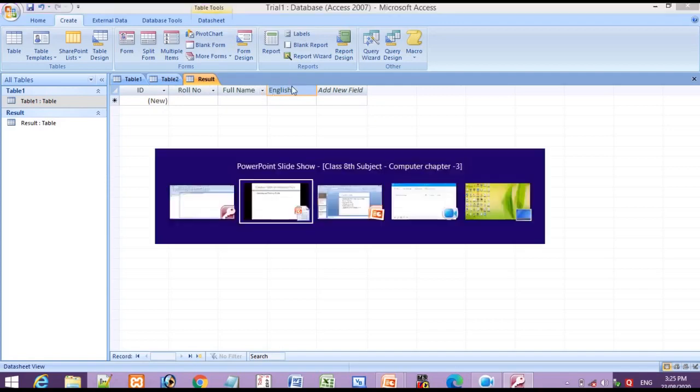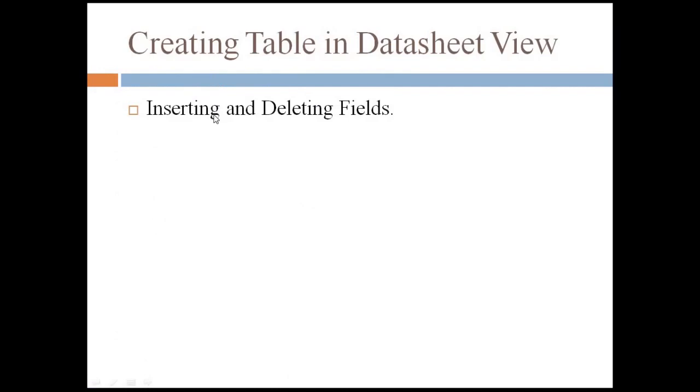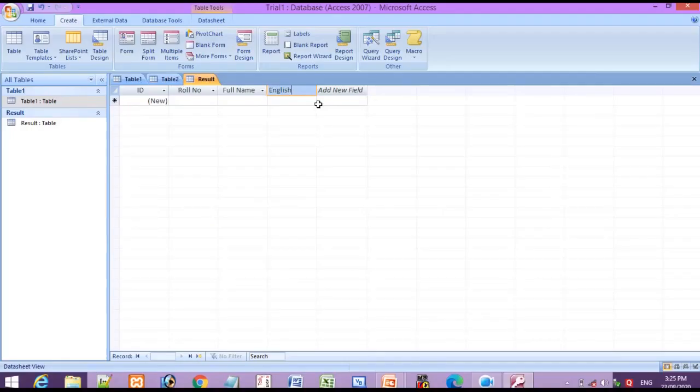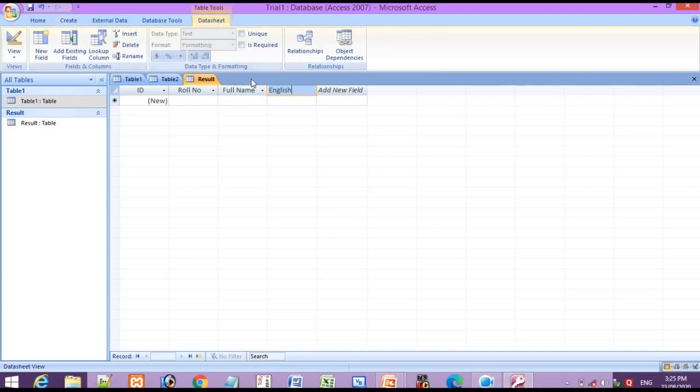Now, in creating a table in datasheet view, we want to see how to insert and delete fields. How can you insert a new field and how can you delete a field, like we did in design view? In the same way we have to see it in datasheet view. So I am just clicking over here. Now what I have to do is insert a new sheet, new field. I selected it and said insert. You can see that the new field is inserted.